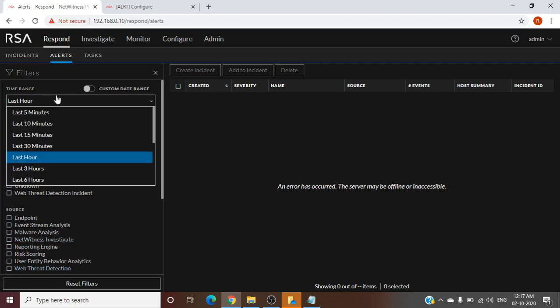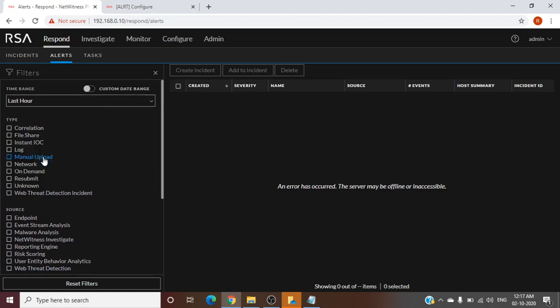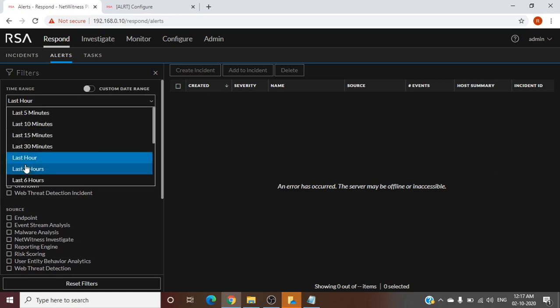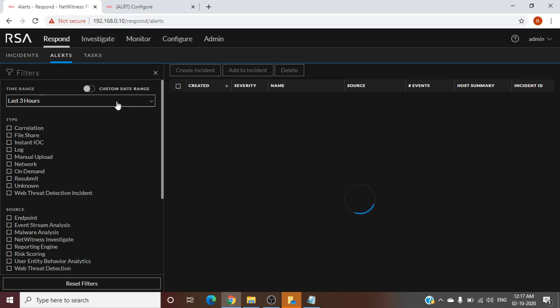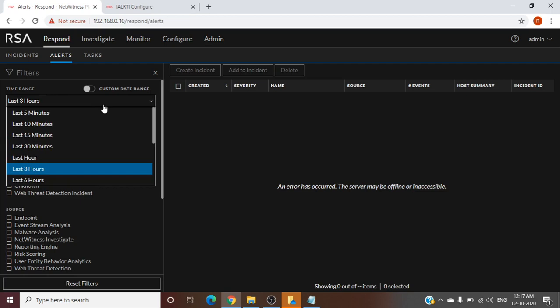So first here is the time. If you want to see the alerts triggered in the last hour, click on it. It will display all the alerts triggered in the last hour. Okay, in 3 hours you can see here. Right now in my lab environment there are no alerts triggered, so it will not display anything here.